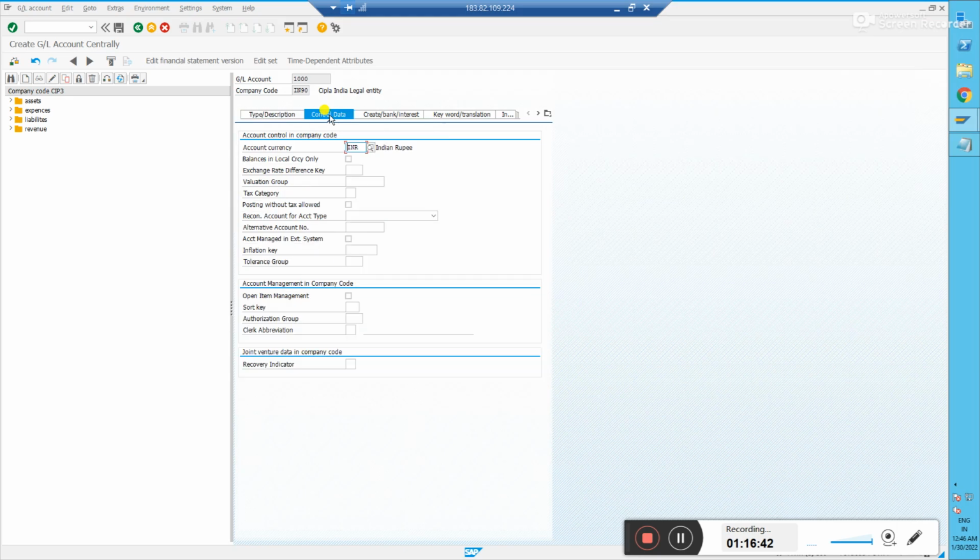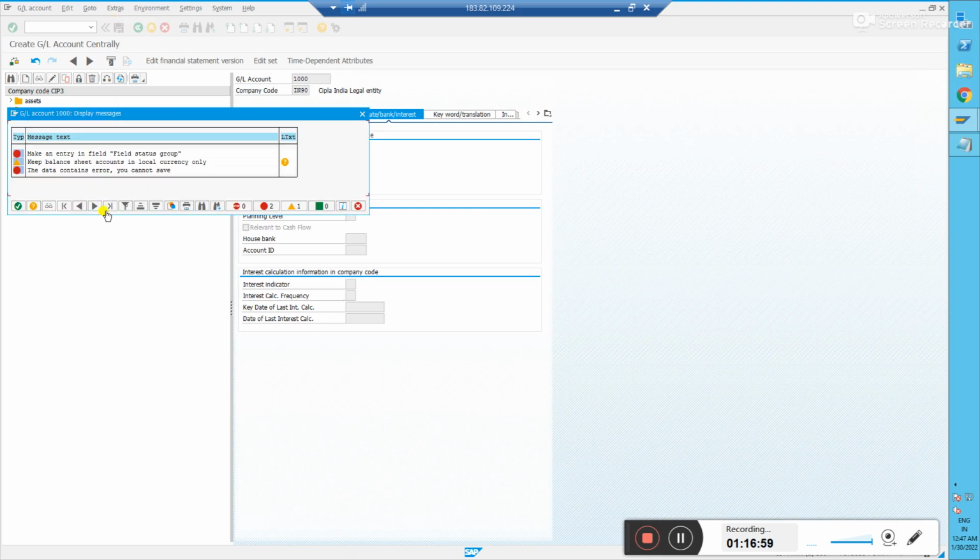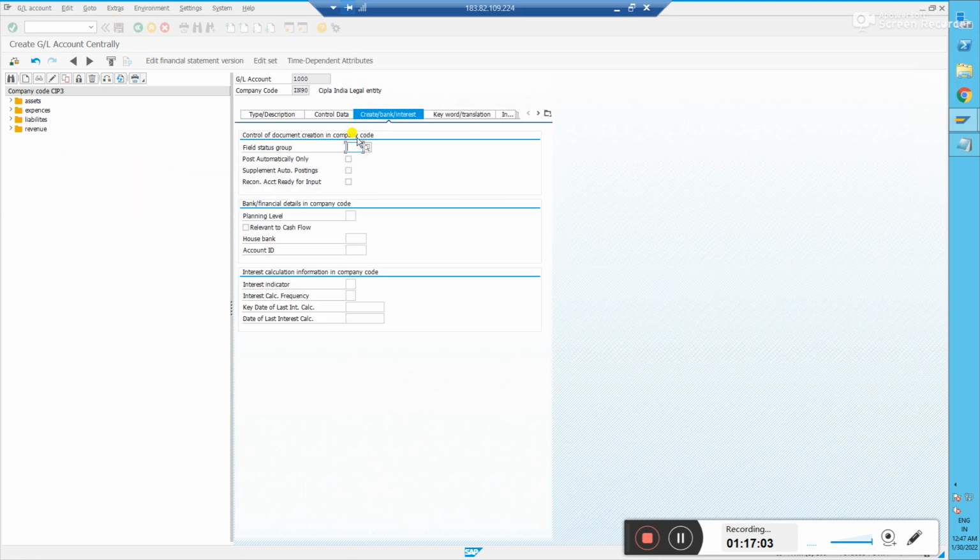Okay, now go to the control data. INR default based on a company code currency has come. See here I told you, there should be one fee status variant. For the fee status variant we have different fee status groups. If I don't give it and try to save, you see "make an entry in field fee status group". So that is a mandatory field.